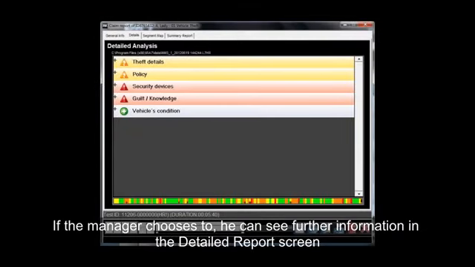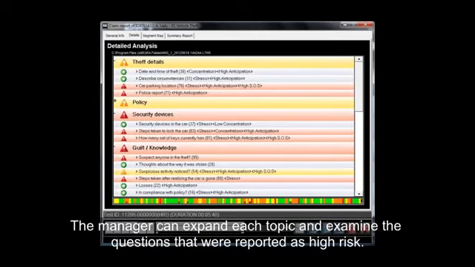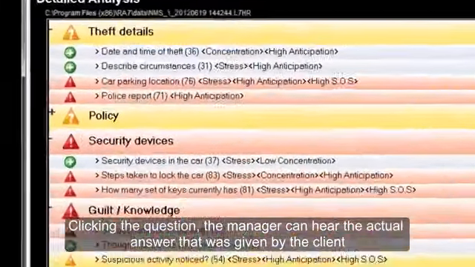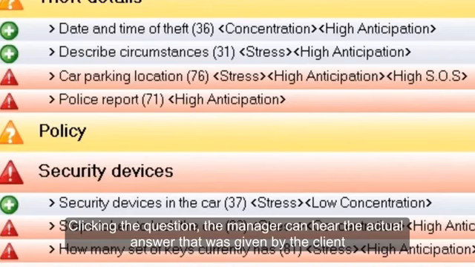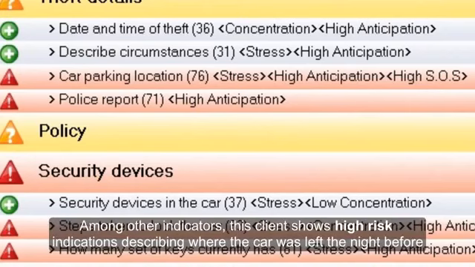If the manager chooses to, he can see further information in the detailed report screen. The manager can expand each topic and examine the questions that were reported as high risk. Clicking on the question, the manager can hear the actual answer that was given by the client and was recorded by the system. Among other indicators, this client shows high risk indications describing where the car was parked the night before.